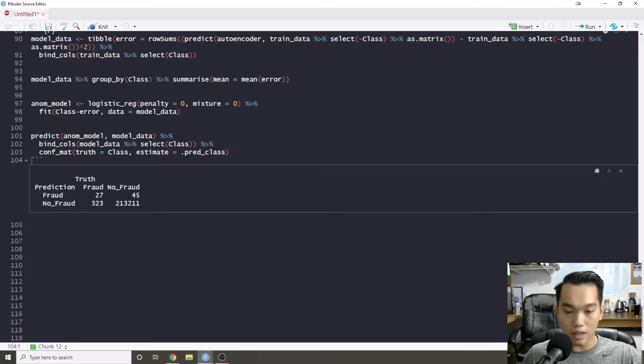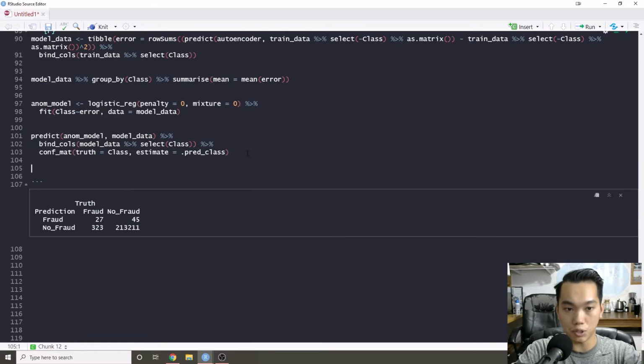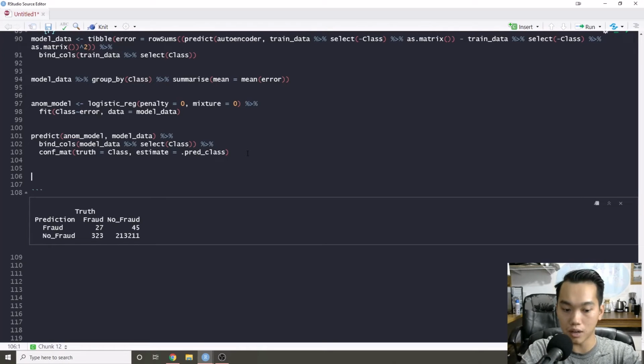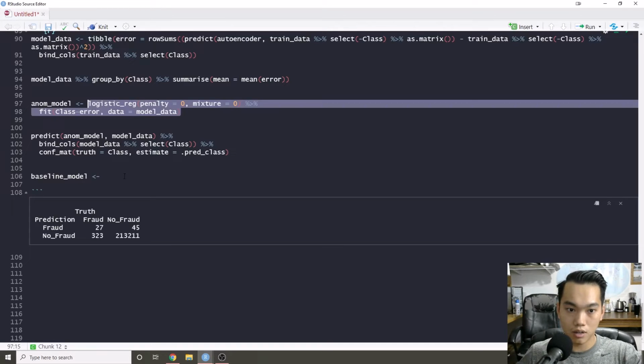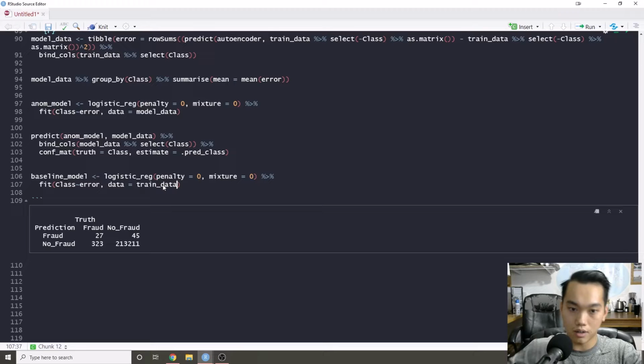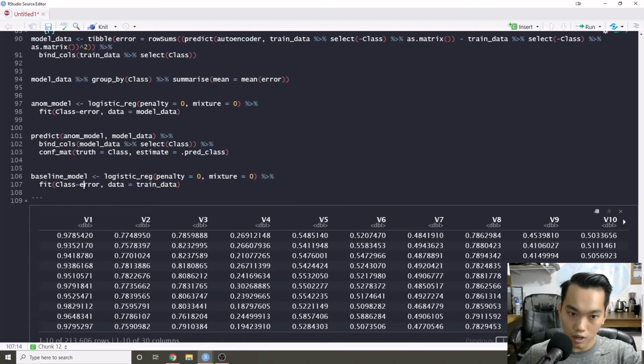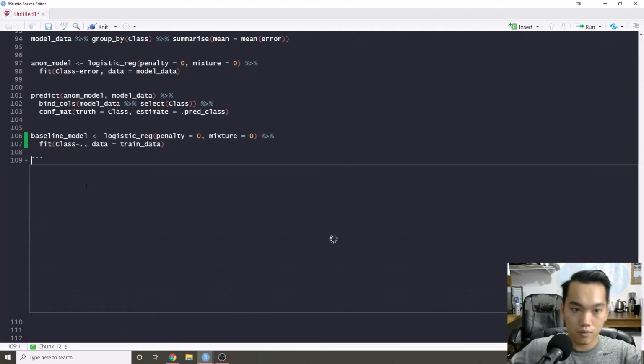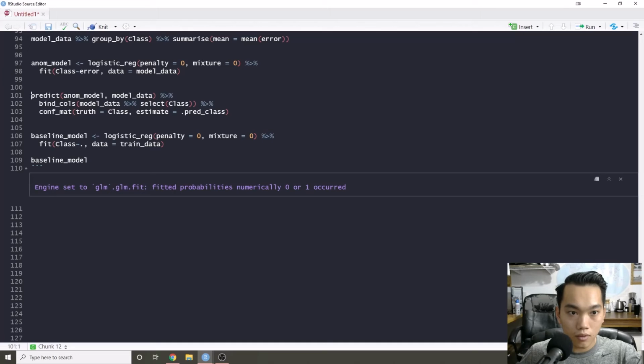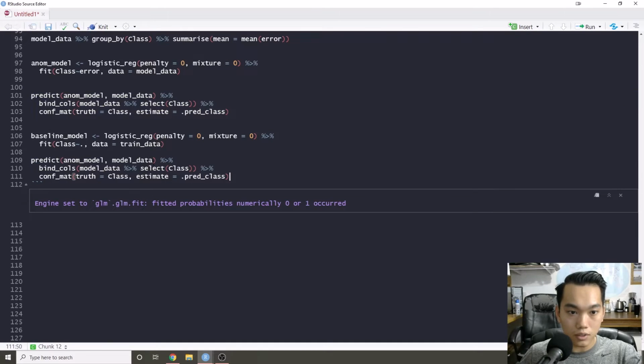Right. So it's not doing great. But out of all the fraudulent transactions, it can detect 27 out of them. Obviously, if we do a logistic regression, I'm sure we can actually do a little bit better. So let's just do that. So baseline model, and we'll just say logistic reg to our train data. Okay, so train data, we'll give it our baseline model, our train data, and let's see what it looks like.